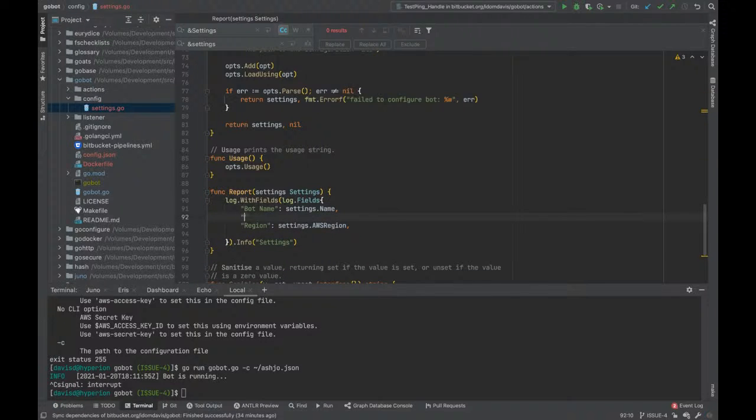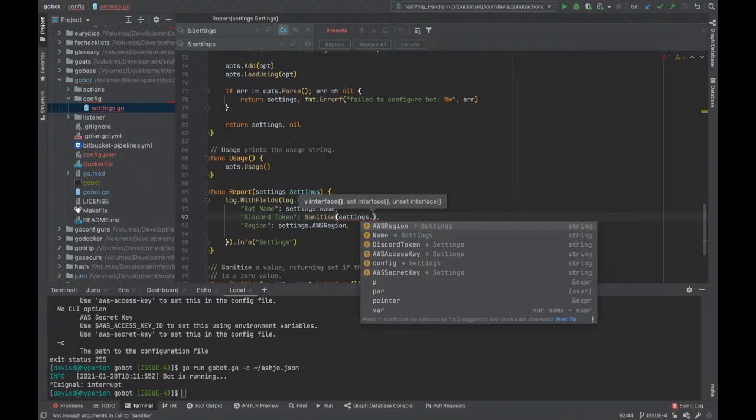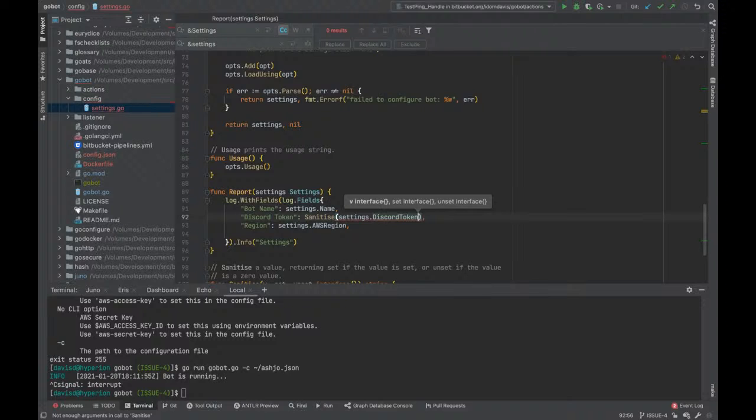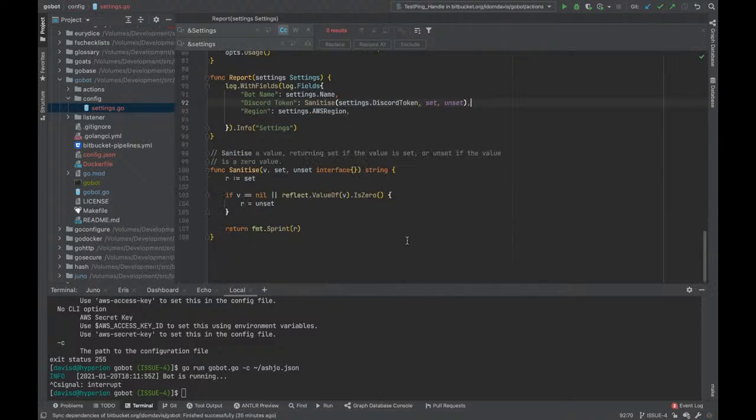Let's put a token up here. Token. Discord token, and we're going to sanitize this. So we're going to sanitize the settings.DiscordToken, and then we're going to have set and unset. Hurrah!